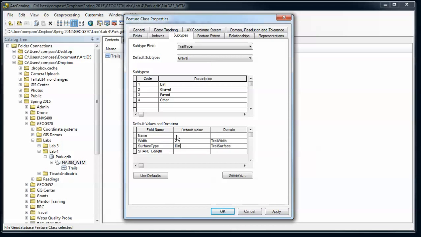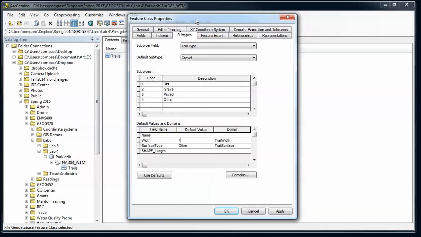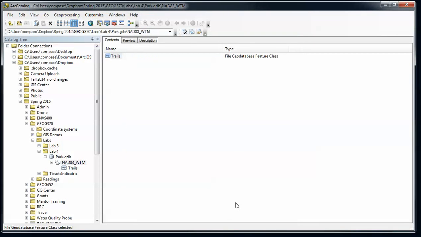Okay, so for each of our subtypes, as I click through these, for dirt, I have a default width of 2, surface type of dirt. For gravel trails, default width of 4, surface type of gravel. Paved, 10, and paved. And other, width of 2, let's just make that 4, and surface type of other. All right, so we've got these different types of trails that we'll be able to create when we go into the edit mode. Apply, make sure I don't have any errors, and say OK.